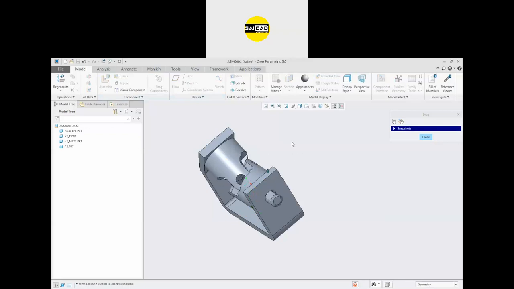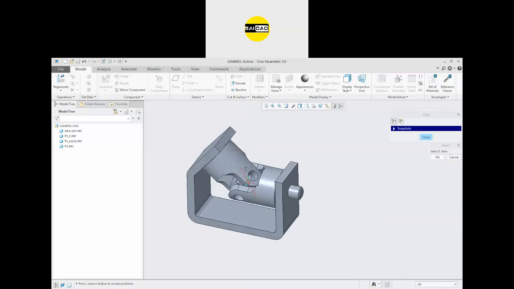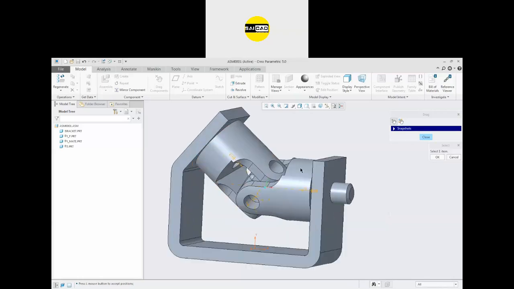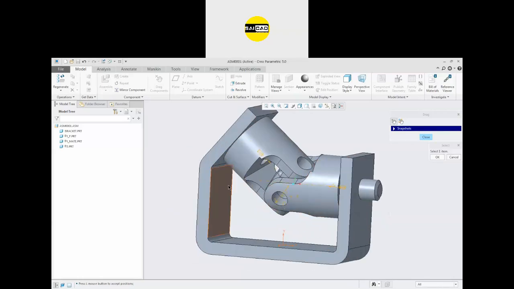Okay, got it? If you have any question, is it clear how we can assemble the object with some relations?